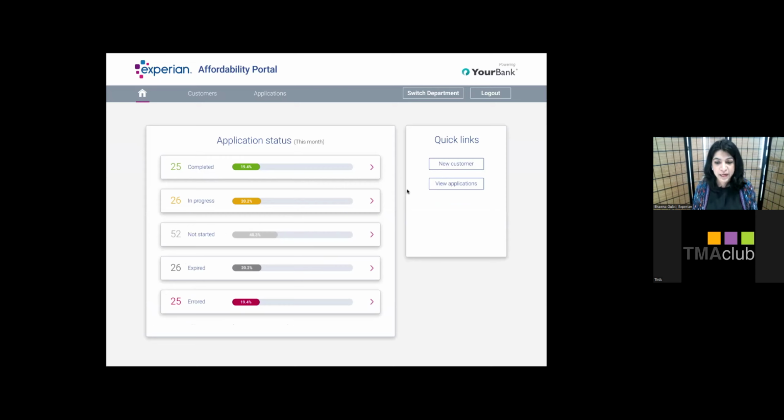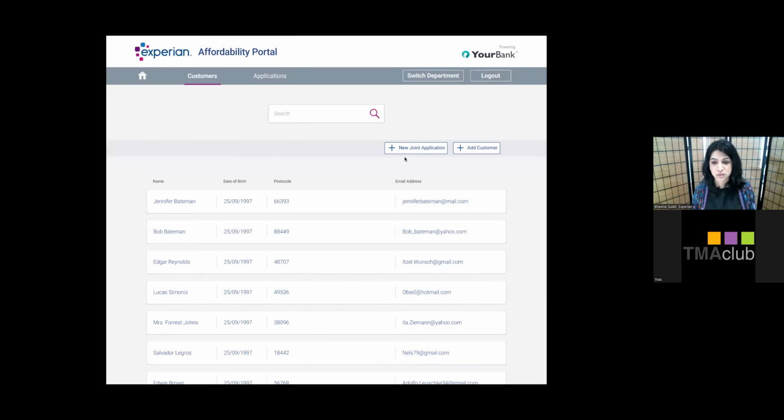For anything you want to do with the portal, this first step is for you to create the customer record. So you can do that from the home page or within the customers list. There is the functionality to add your customer.